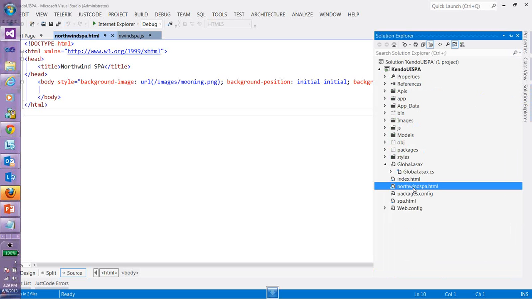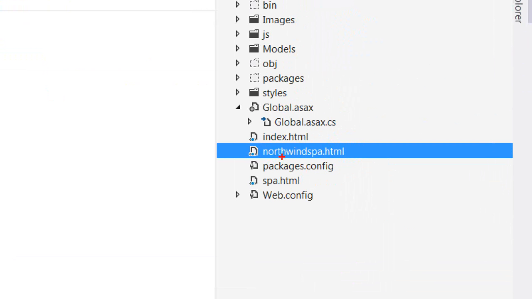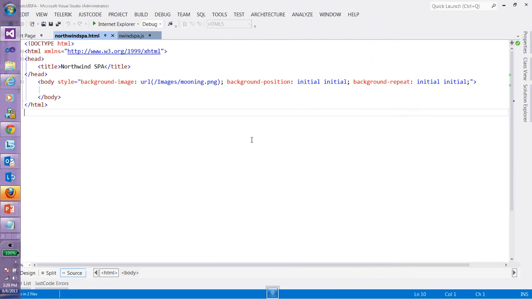As you can see here, I've created something called northwindspa.html. That's what you see here, and it's blank. I don't have anything.